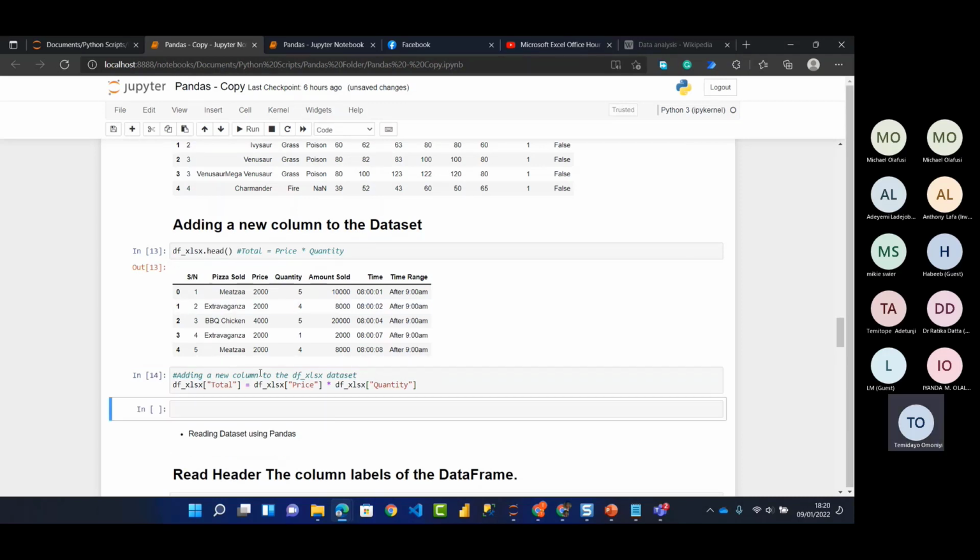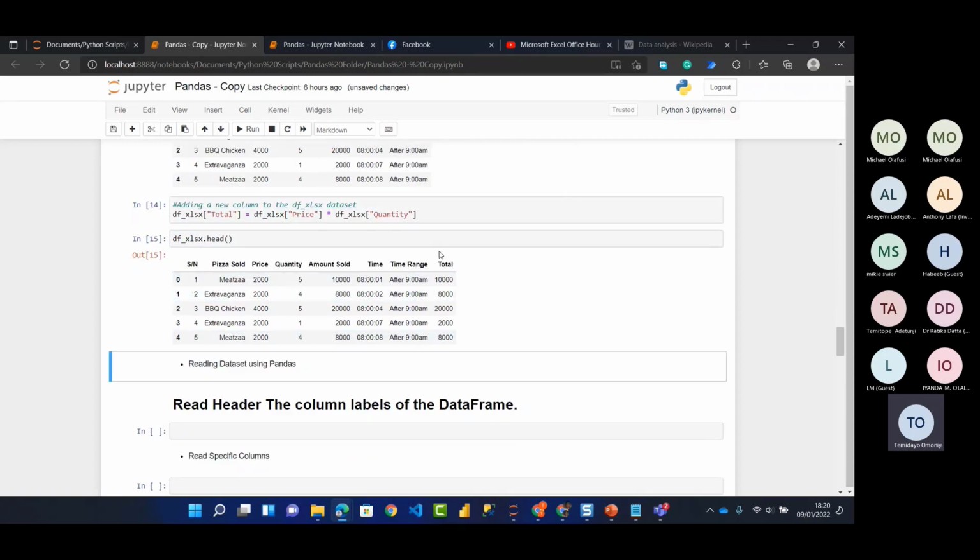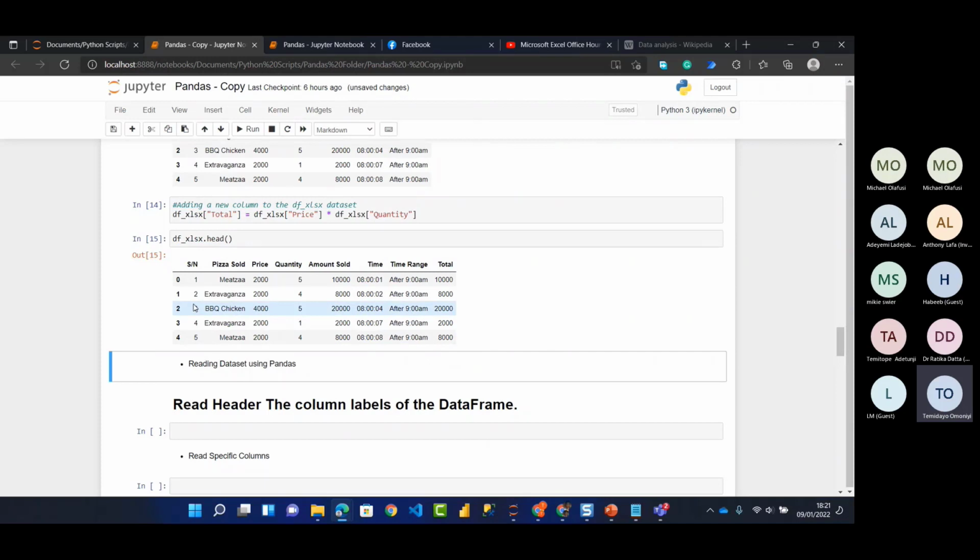So let me add a new column here. I'll say the new df now, df_xlsx dot add. Wow, you can see now total has been added to your data set here. You're basically adding a new column to your data set. You can do that using Power Query, but this is how you do it with Python.